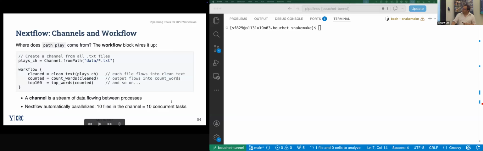So where does this play path thing come from? At the end of the Nextflow file, after we've defined our channels, after we've defined our processes, we do two things. First, we will create what's called a channel to collect all of the data files that we are going to use. And we will then use a workflow to define how those files flow from one step to the other and what we call the inputs at each of those steps and outputs.